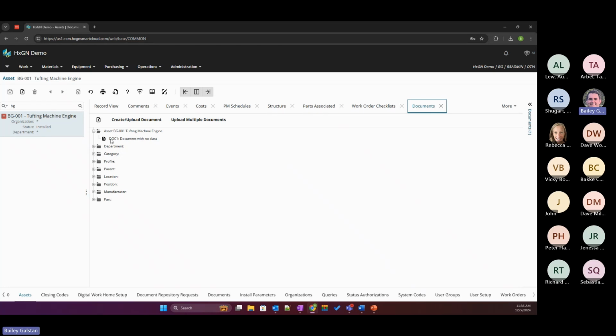So this is an important call out because if I didn't have access to the documents screen, I would have no way of knowing that that document existed or was associated with this asset. So that's just something important to keep in mind.